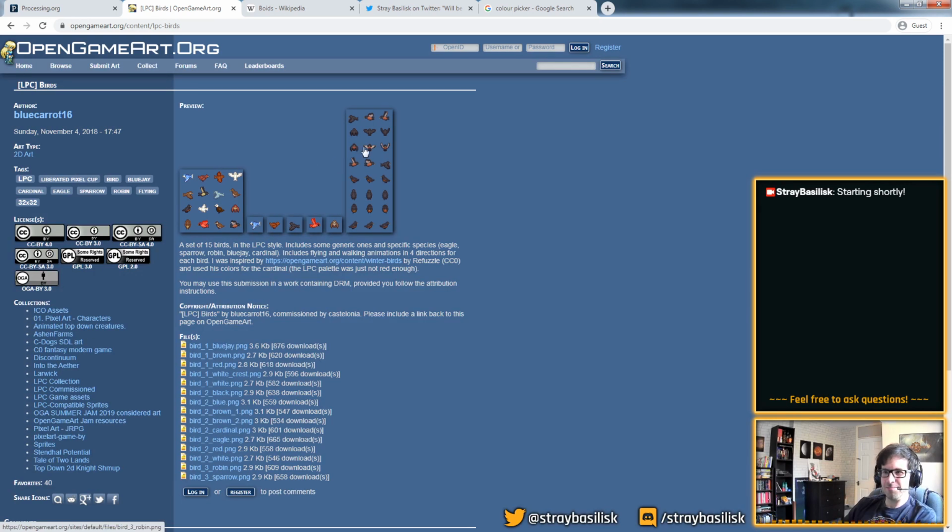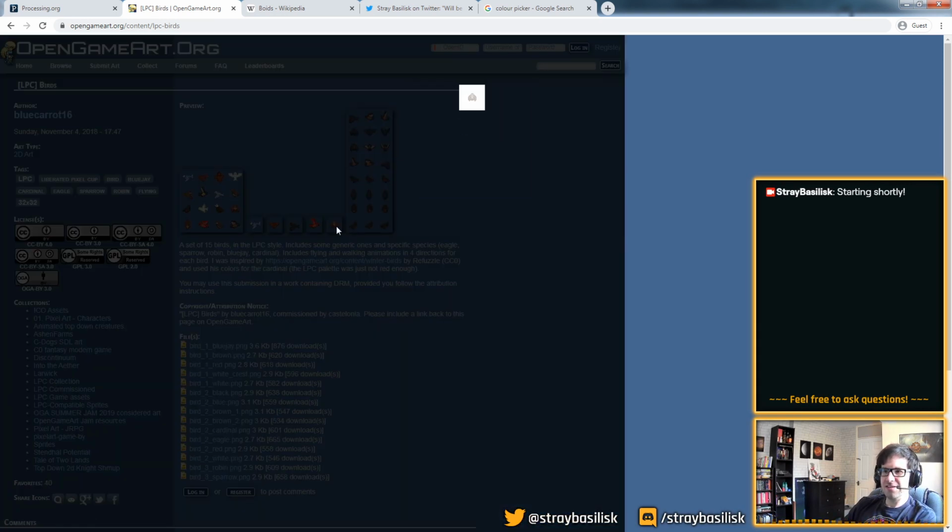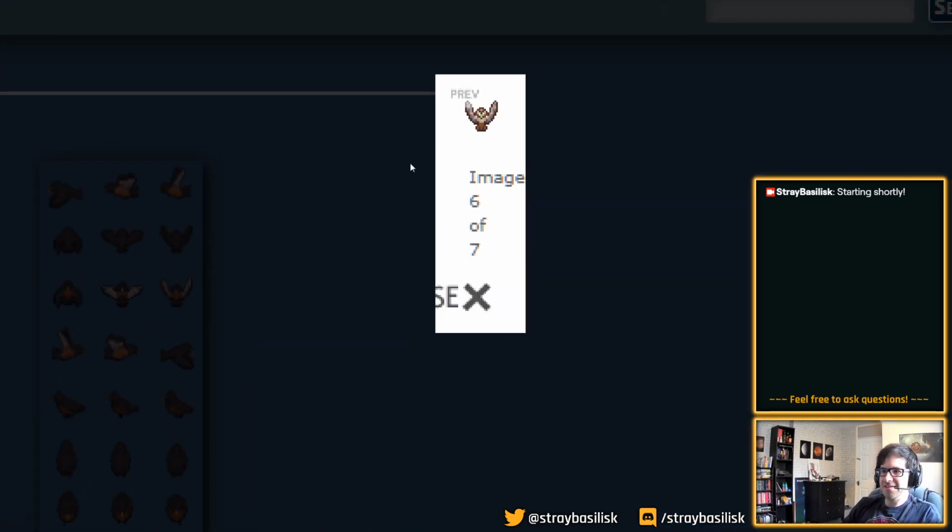And I found this set of little bird sprites. These are actually animated sprites here.